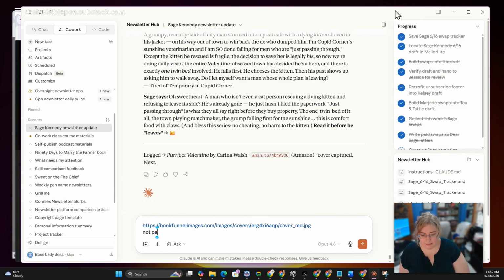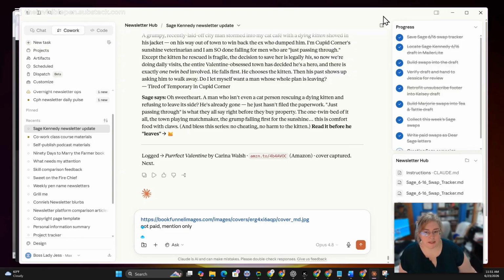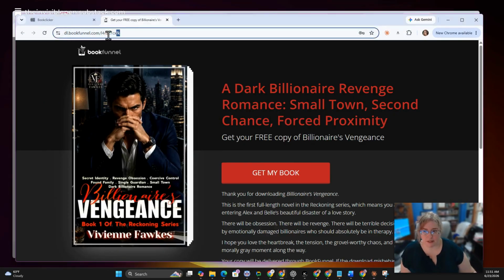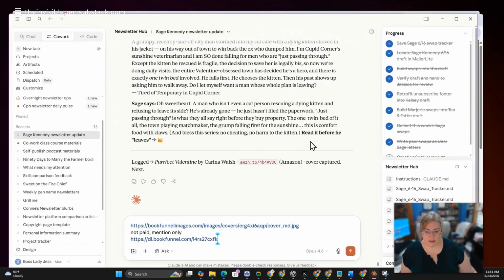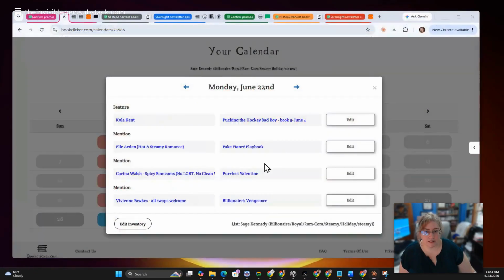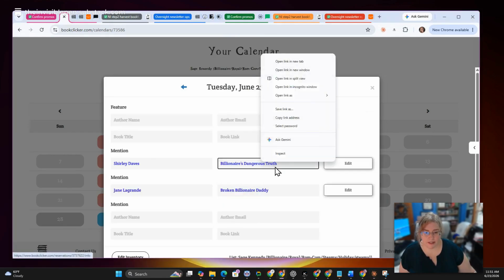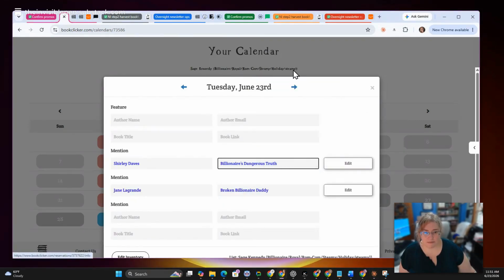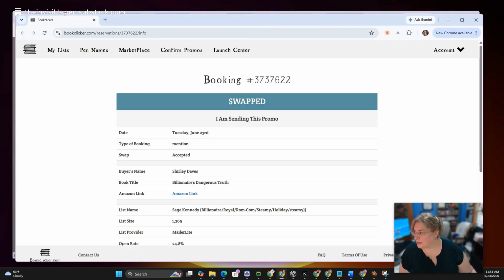And then I say not paid, mention only. And then, since it's a BookFunnel link, you just pull the link from up there. And then I just put it there and I give that to him. And then I close out of that. So I've got all 4 of those. Now we go to the next day. I've got a couple in here. So I pull that to new.